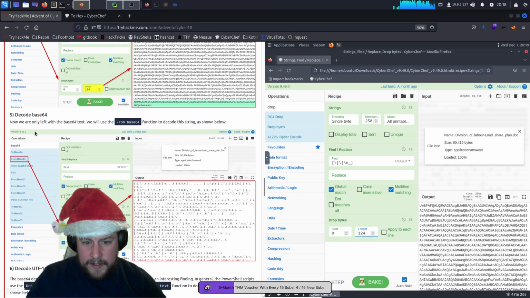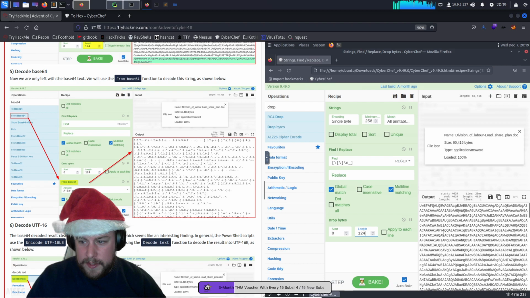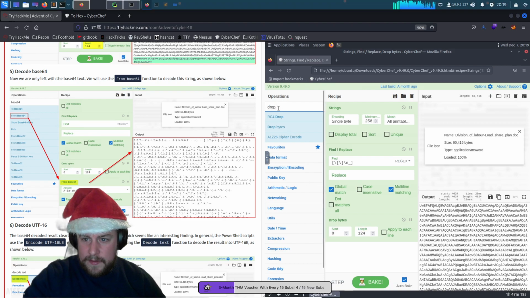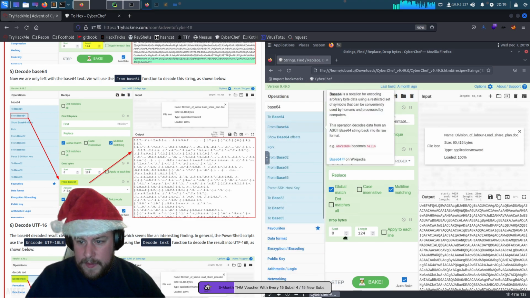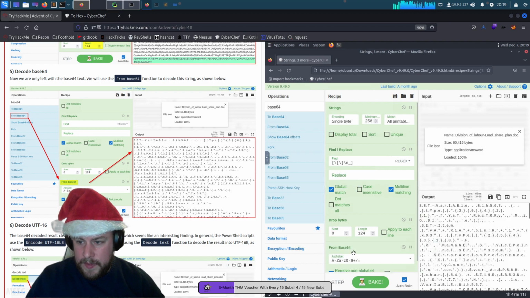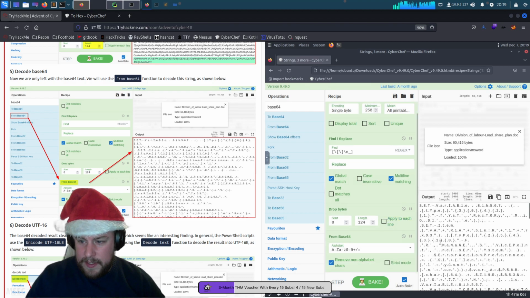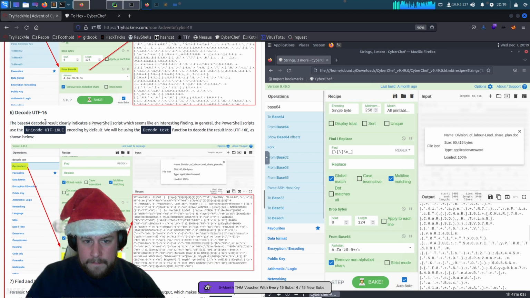And with the top bytes gone, we should be able to decode the base64 that's remaining. So this is the encoded payload. So if we do base64, From Base64. So we convert from the base64 into its original encoding. Then we need to decode UTF-16. The base64 decoded result indicates a PowerShell script, which is likely an interesting finding.